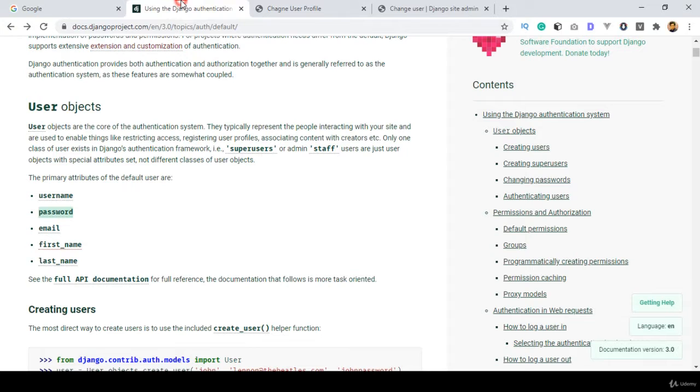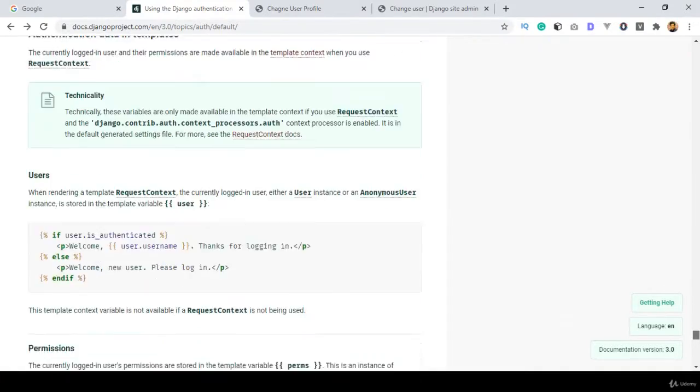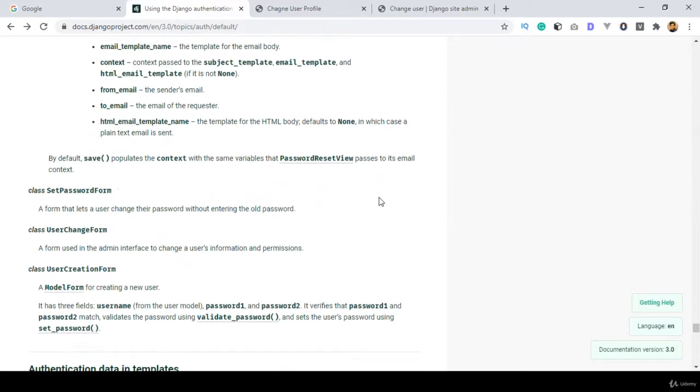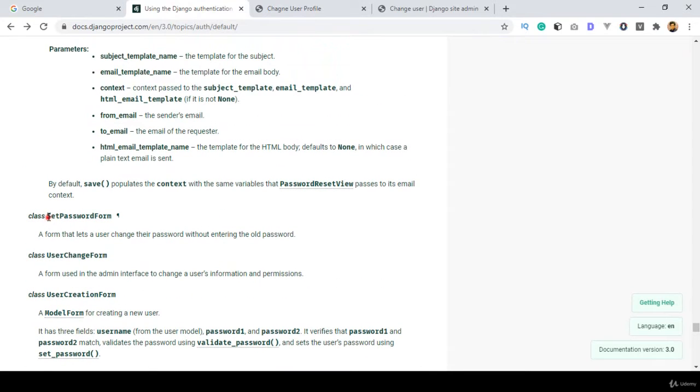If you want to change the password, there are three different classes. If you go to the official Django website, on the same page, they have some of the classes I will show you for changing the password. Here you can see there is a class called SetPasswordForm. Right now I want to use one of these form classes.